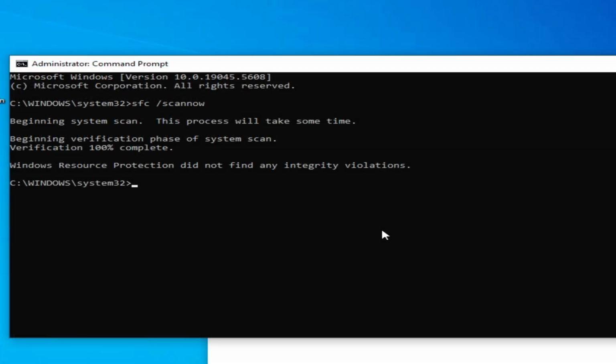So after 10 or 15 minutes, you can face a different message over here. So "Windows Resource Protection did not find any integrity violations." In your case, you can face a different result.